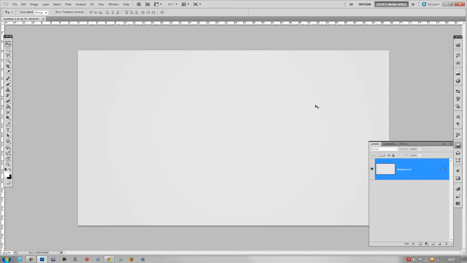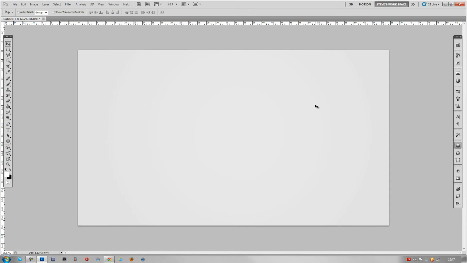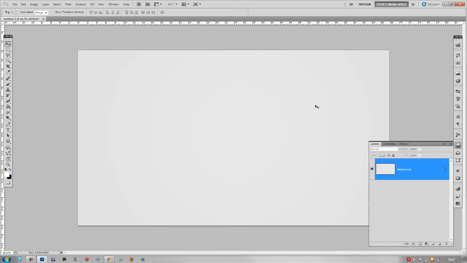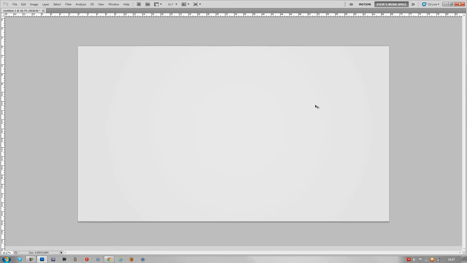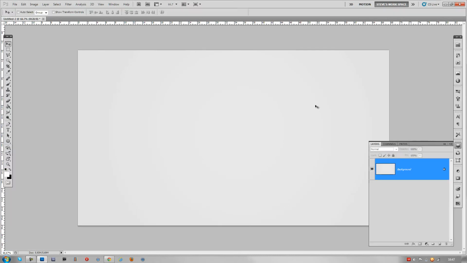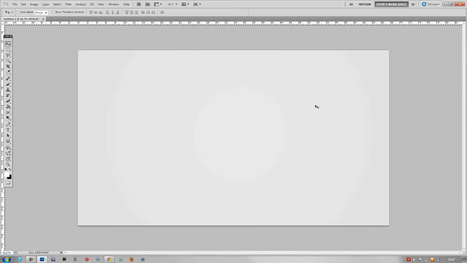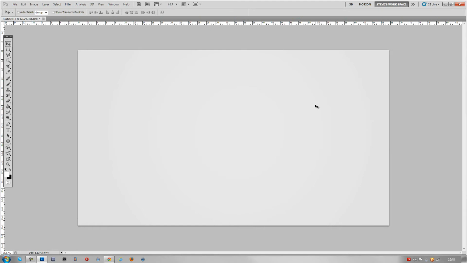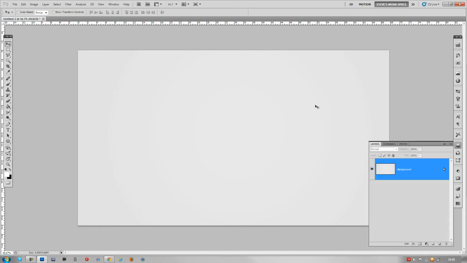The next one I can show you is pressing Tab. When you press Tab, it hides all your tools or shows them. So just pressing it once or twice. Next one is Shift Tab to hide your palettes, and this is what I use mostly because the layers panel is kind of in the way of the canvas. So that's what I usually do. Yeah, that's really helpful.